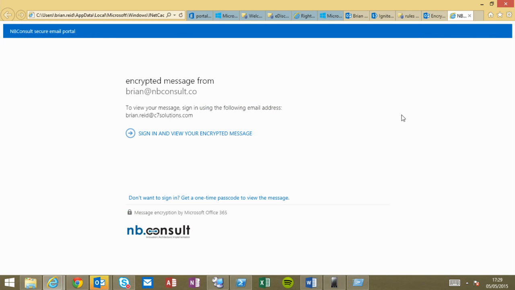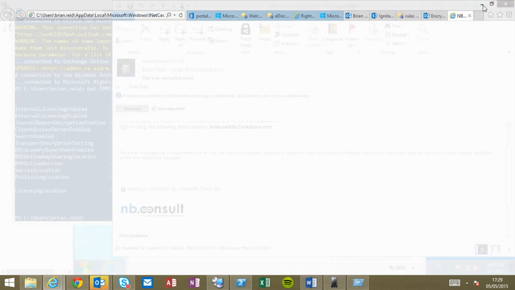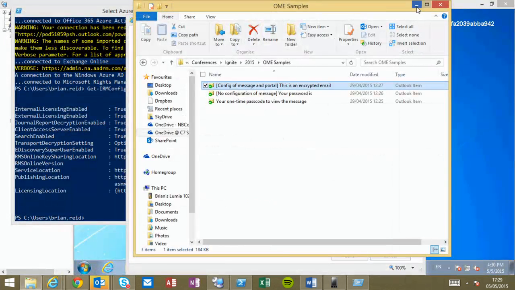that would appear. Okay? So it's got my logo again, and it's an encrypted message from, and it's got the name of the portal at the top rather than Office 365 portal. It's got the NB Consult portal. Okay. So I've got a little bit of customization that I can do as well.